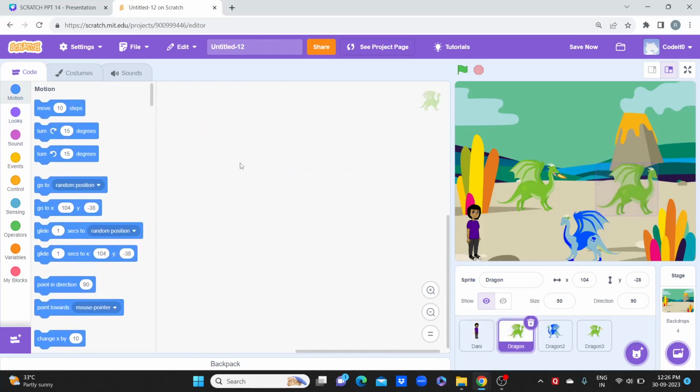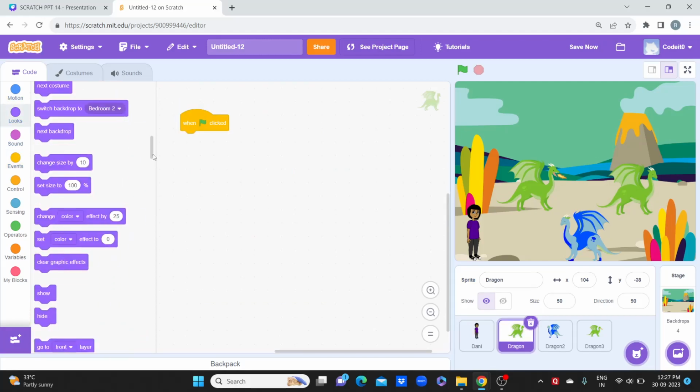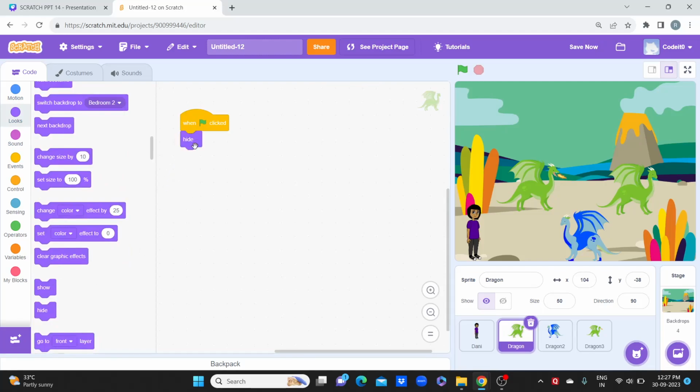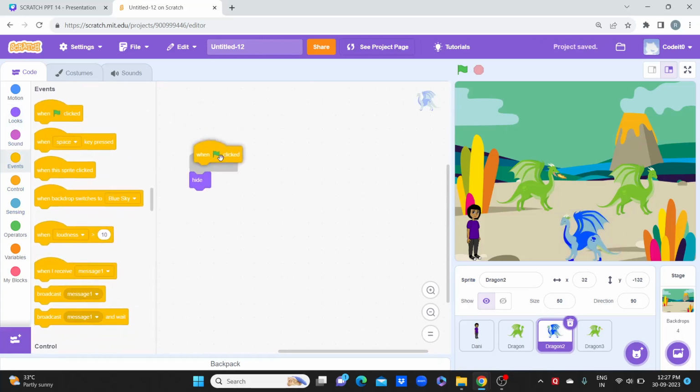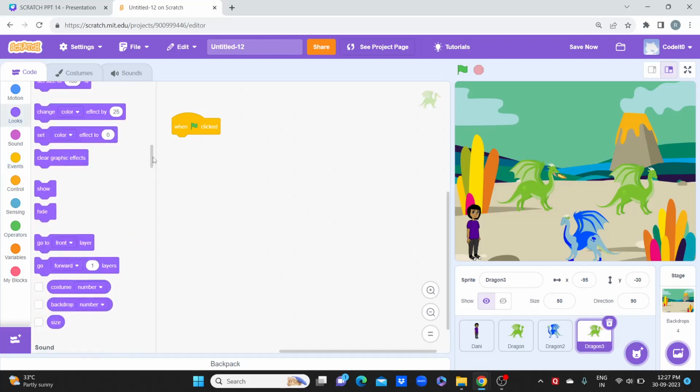Now what you have to do is, you have to say when the green flag is clicked, you want to hide the dragon. When the blue sky is there, you don't want dragon to be there. So we will do same for all of them. When the green flag is clicked, we don't want dragons to appear on the screen. They should appear only when the Jurassic background comes up on the screen. Let's go to looks and hide it.